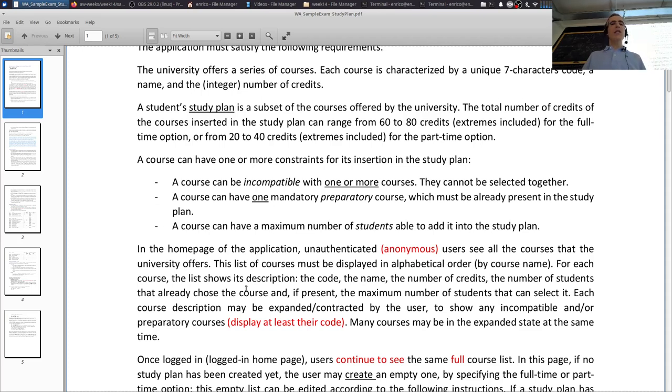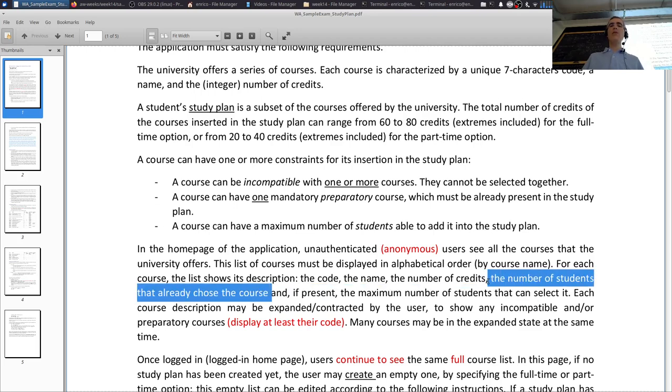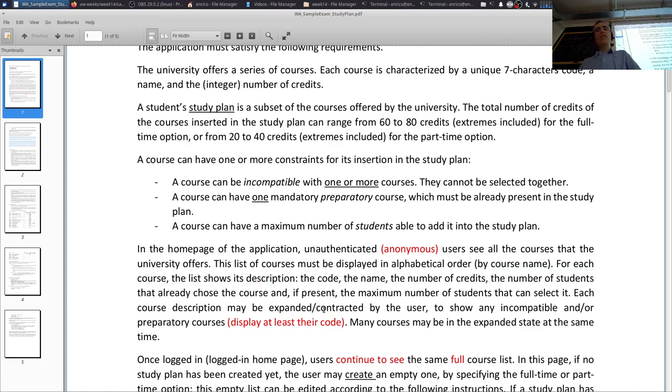For each course, the list shows its description. So actually, the description is the code, the name, the number of credits, the number of students that already chose the course, and if present, the maximum number of students that can select it, okay? Each course description may be expanded or contracted by the user to show incompatible and/or preparatory courses.